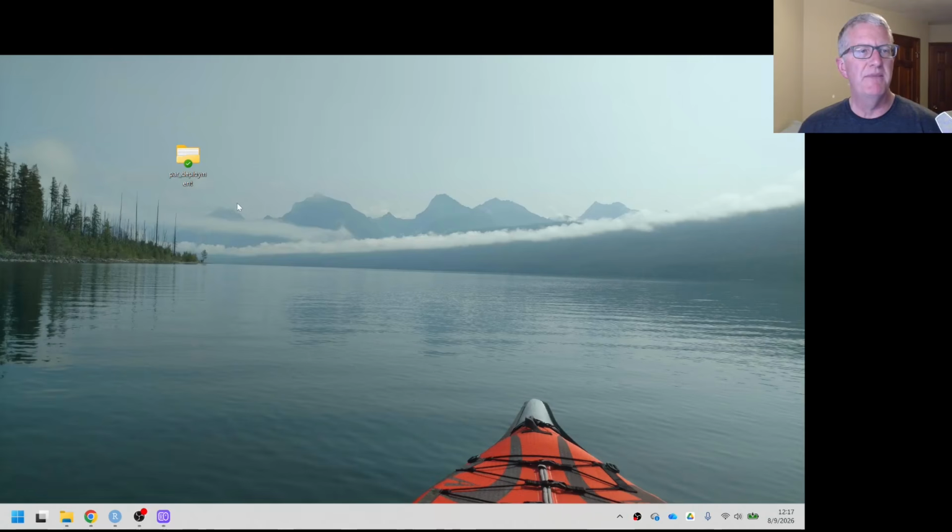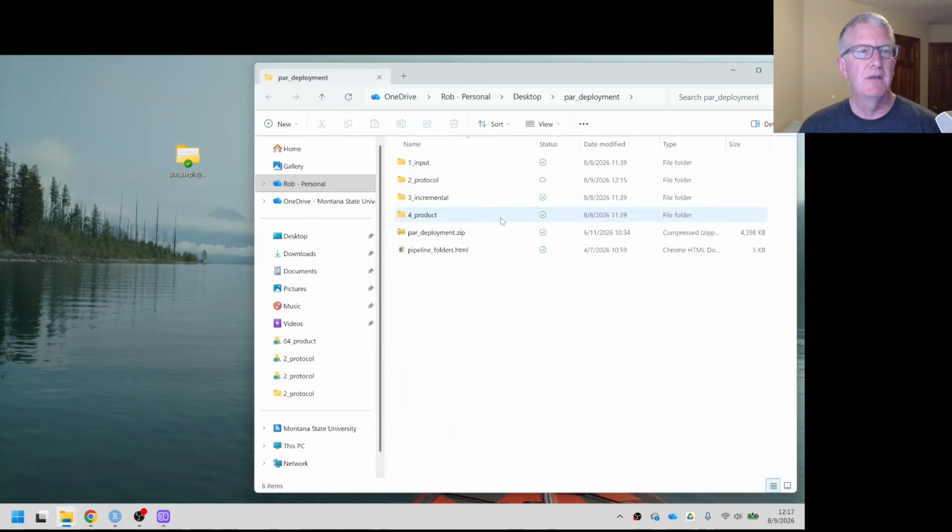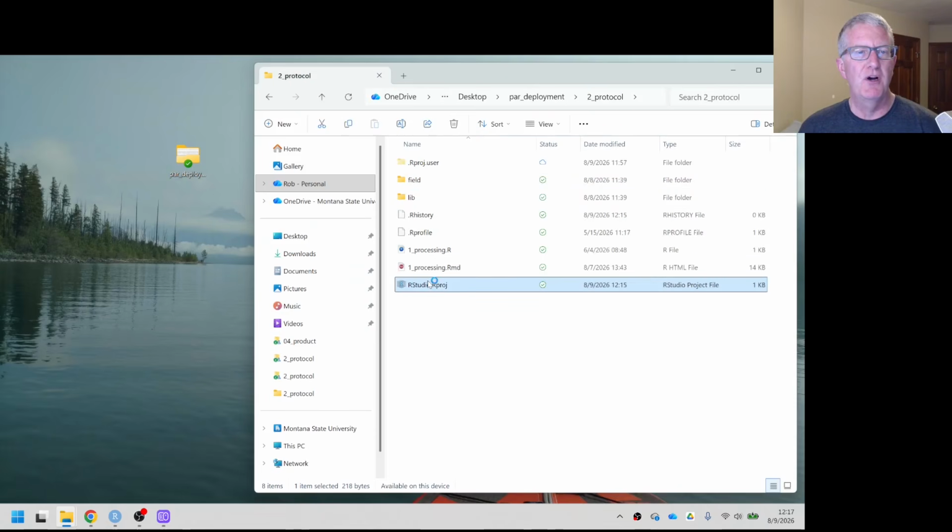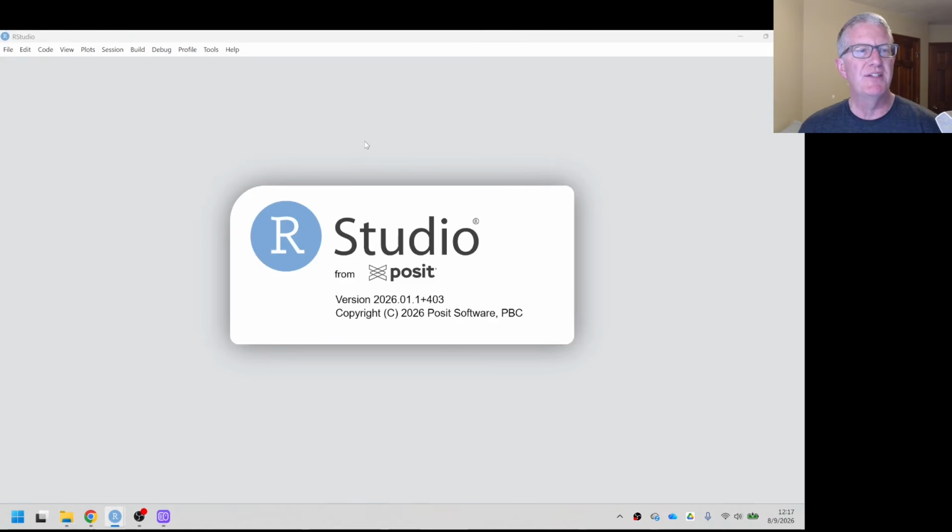Let's start defining some metadata for our photosynthetically active radiation case study. We have our PAR deployment folder with the pipeline in it. We can go to the protocol folder, open up R using our RStudio project file.